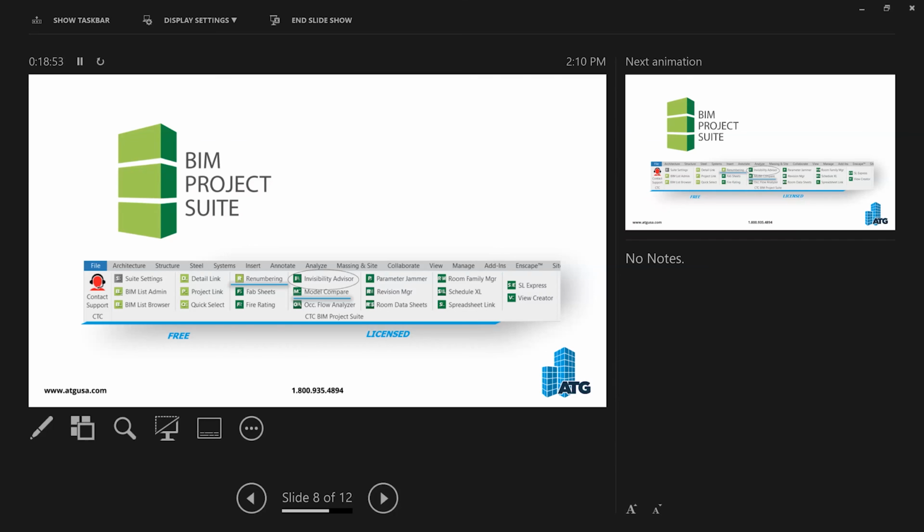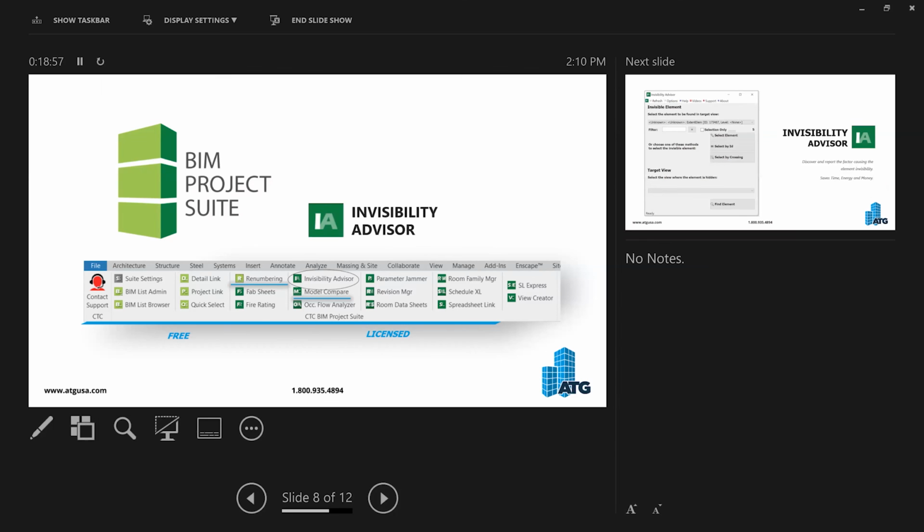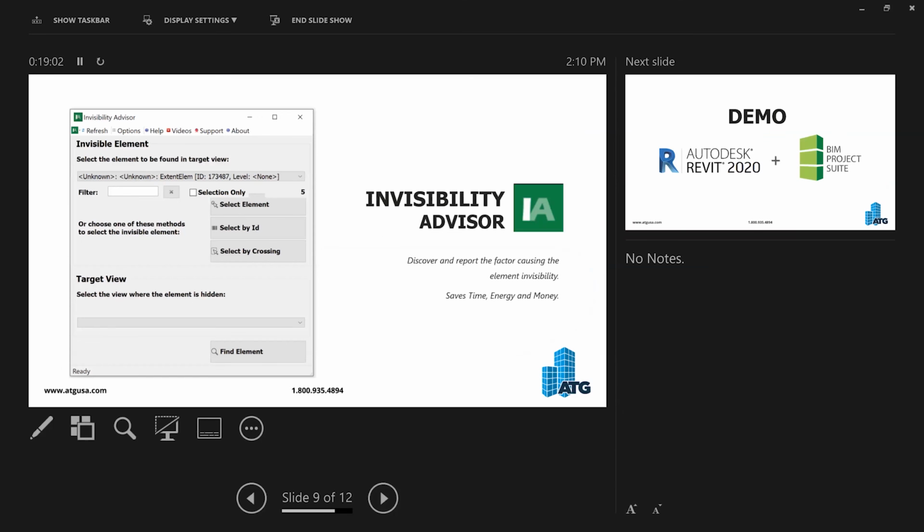But today, we're going to talk about the Invisibility Advisor. This tool will not only discover the problem that is causing your object to be hidden, it will also tell you why, saving you time, frustration, and money with a few steps that I will show you today during our demo. You will get your problem solved in a few minutes, depending on the size of your project.